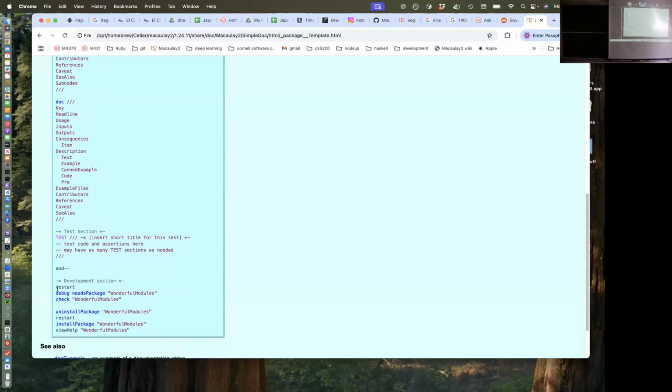Here's test, and then here is a typical development session. Restart is always a good one to start on. Debug needs package of that actually will give you not just the exported symbols, but all the other symbols that have been defined in the package. In other words, you can call those functions. You might not want to do it all the time. You might want to just do needs package.